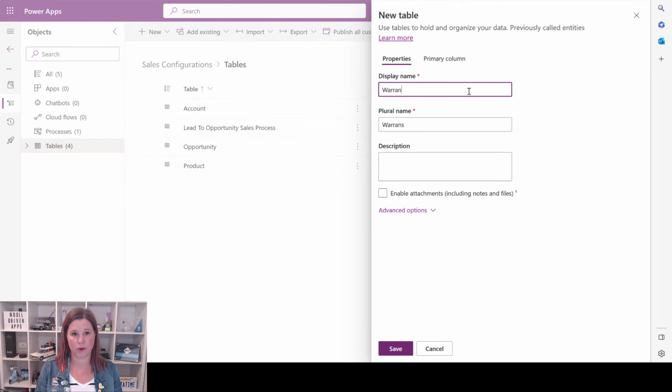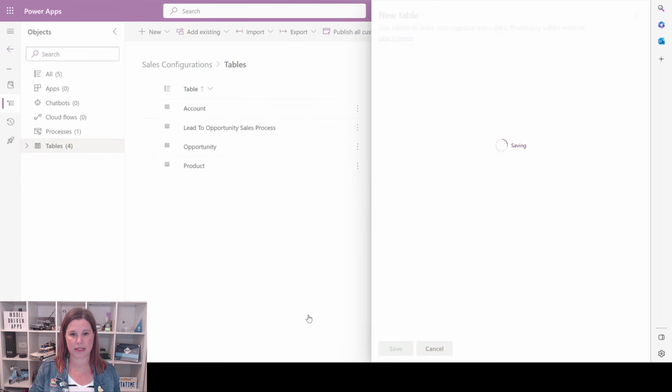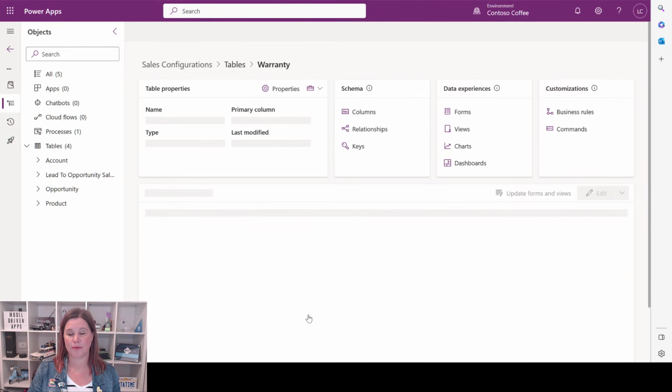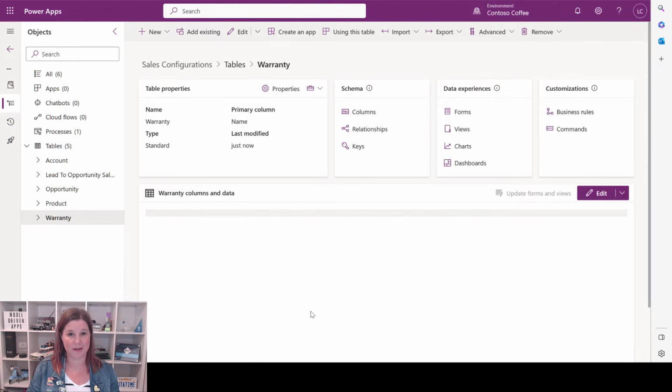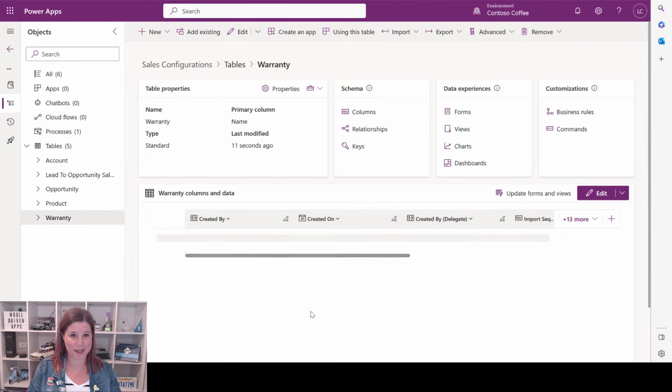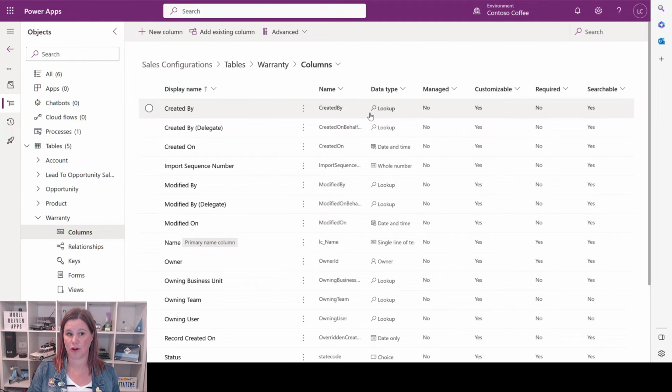So we're going to call this one warranty. You'll see that it gives it the plural name of warranties, and click save. And there's our new table. Now I want to have a look at what this has done, because you saw all I did there was go click new table, add a name. But if we go in here into the schema and have a look at the columns, look at all this.